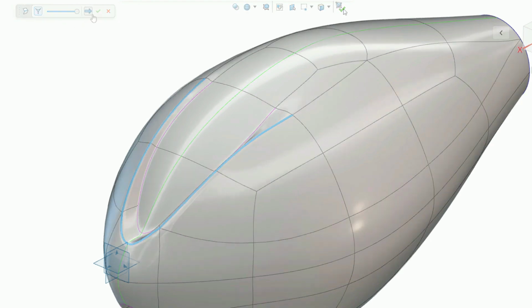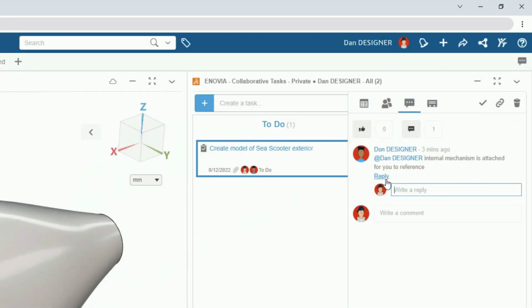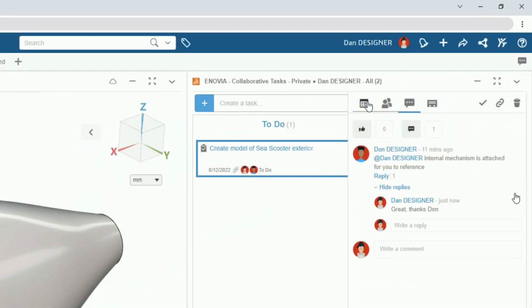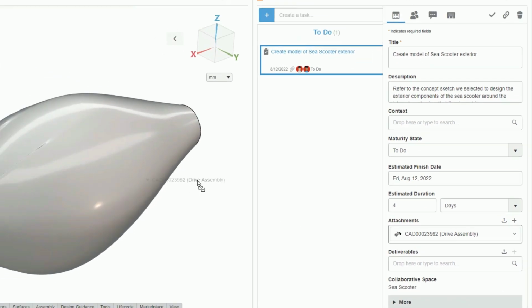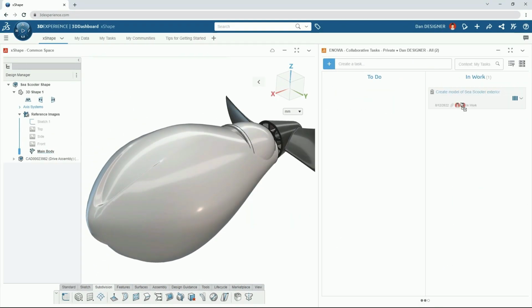Pop-up notifications and built-in task management make it easy to collaborate on design projects. Teammates can add comments, share models, and track each other's progress, all from within the design workspace. We drag the task in work to show others a sign that we are working on it.